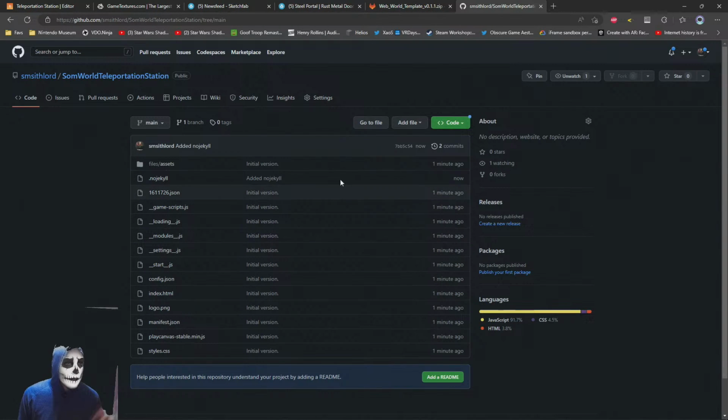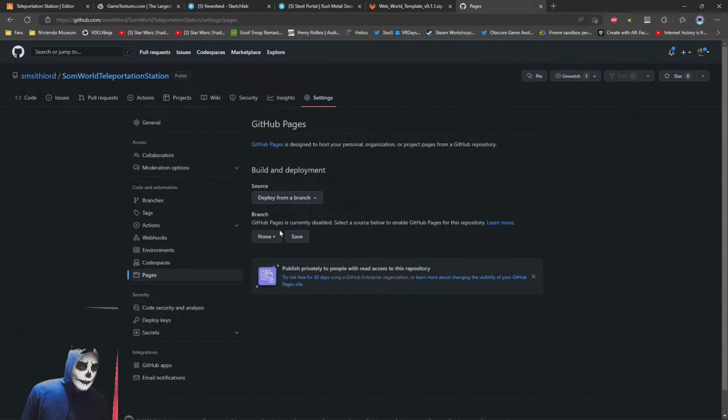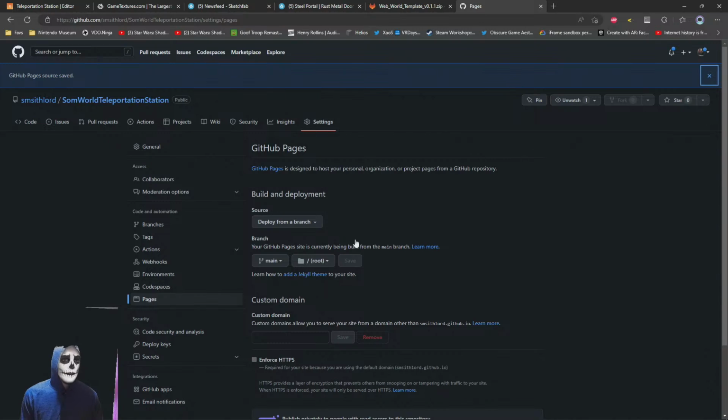We're ready to go, but we still want this to be a web page. So how do we do that? We'll click on Settings. And then we click on Pages. And right here, where it says Branch, we change from None to Main. And we click Save. Okay. It says that it's done. But what does that mean?